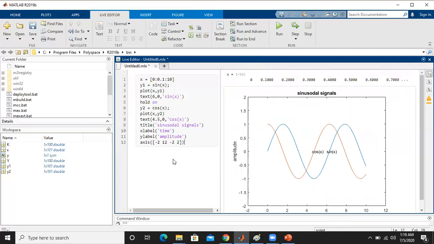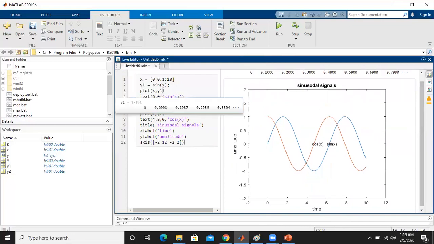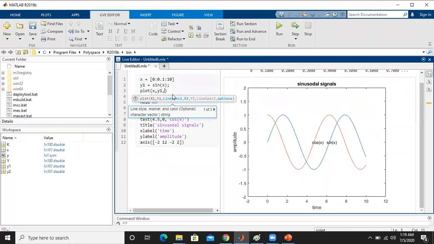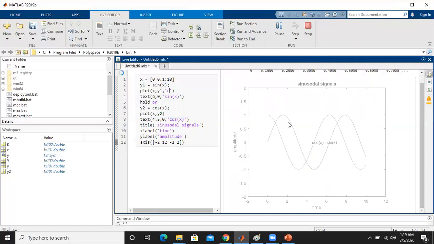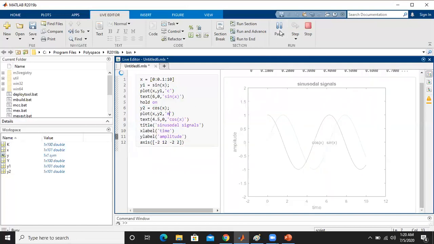Now if you want to change the colors of these functions within the graph, you have to go to the plot command. There you can give the color. For the first, sine signal, I just wanted to turn it into cyan color, so type c. Run it so that the signal will turn cyan. Now take the cos signal; if you want to represent the color in blue, you type blue, or you may go for some other color. I will go for magenta, so type m there.